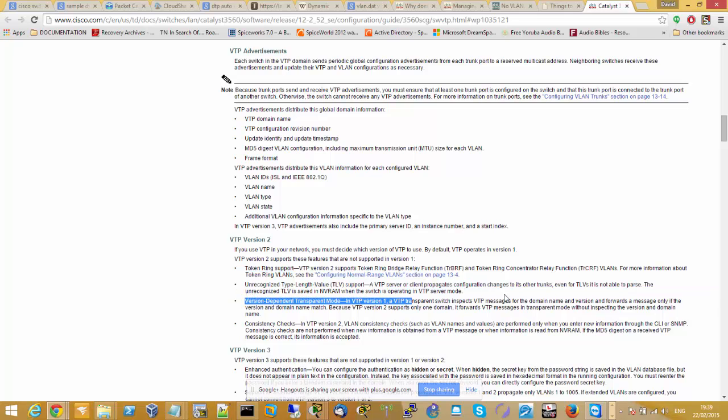In version 1, a VTP transparent switch inspects VTP messages for the domain name and version and forwards the message only if the version and domain name match. Version 2 supports only one domain and forwards VTP messages in transparent mode without inspecting the version and domain. Oh, okay, I see. So if it's in version 1, it can forward, but only if the domain name and version match. But then the other question would be, if you have a switch in transparent mode, it has its own VLAN configuration. So why would you put it in the same domain as the other switches?